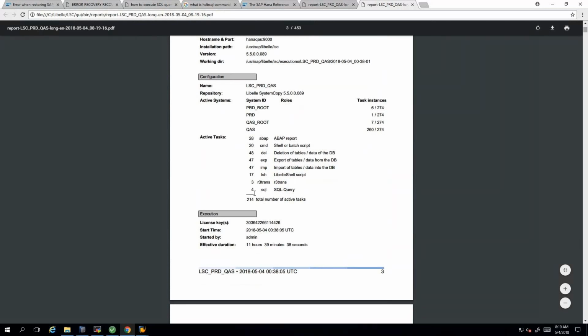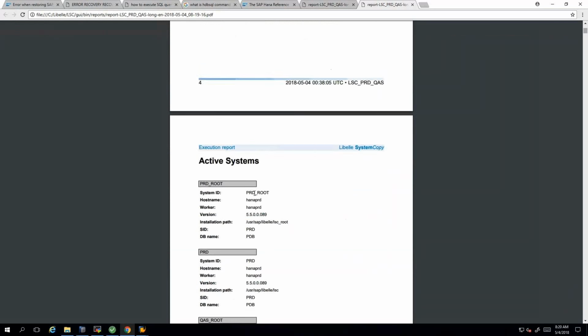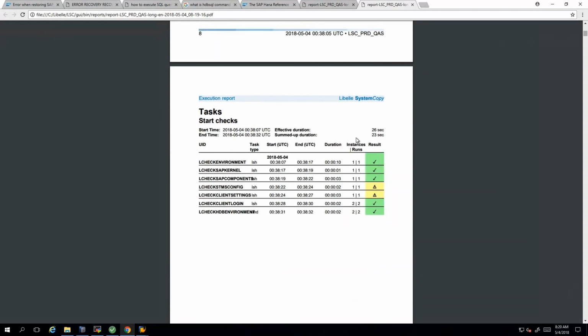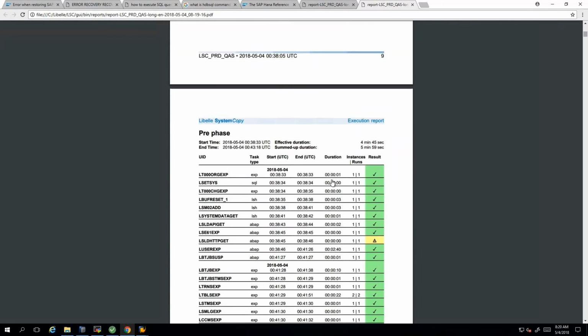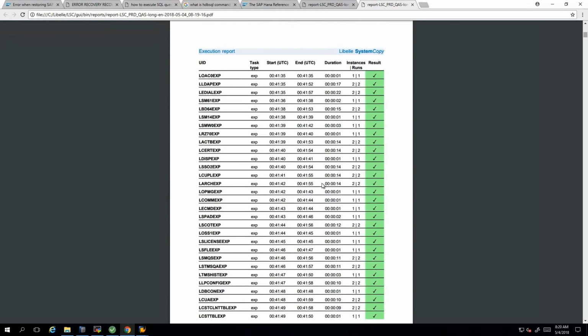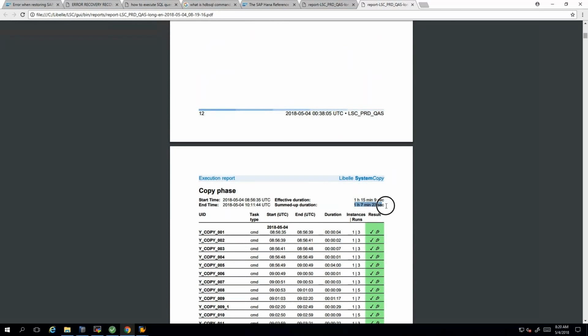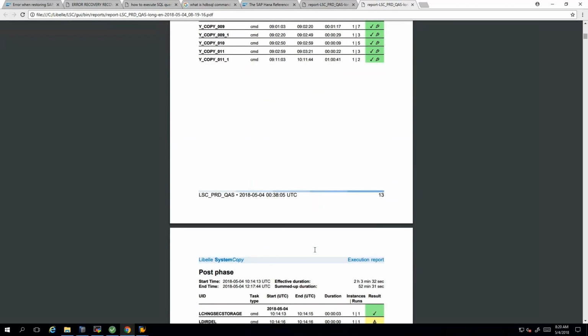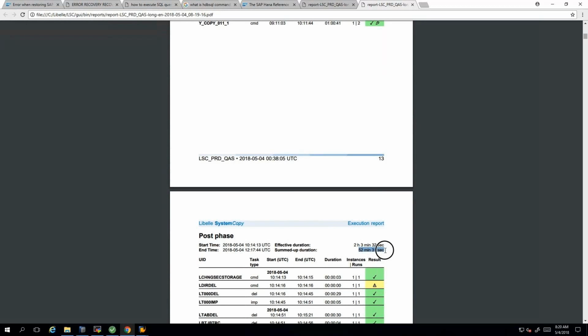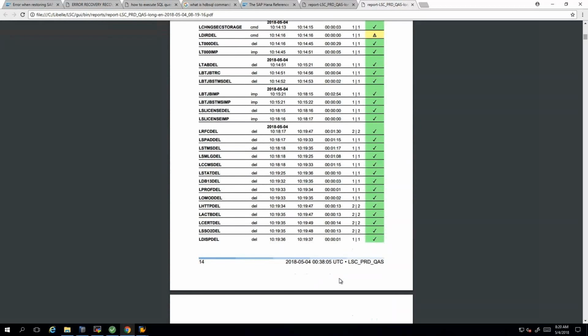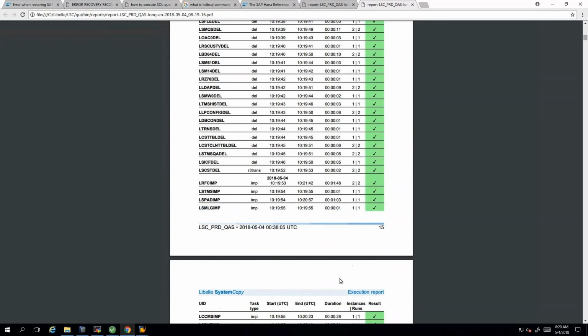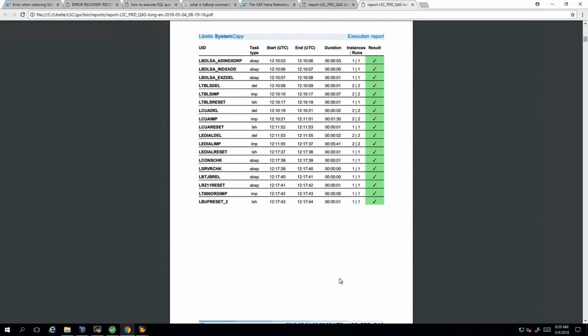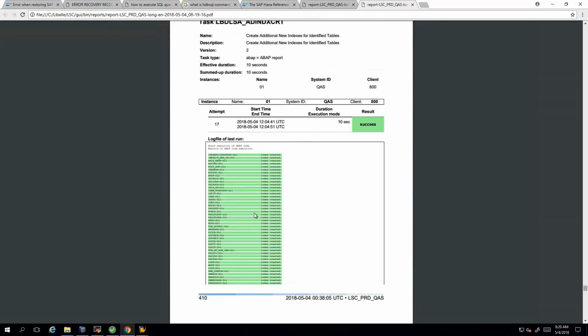As you see, it's a 450-page document that gets generated automatically after every refresh, and it lists out all the tasks that got executed, what's the duration of each task. It also lists out the effective duration of each phase. In this case, as you see, the pre took like 6 minutes, and the copy took close to 1 hour 7 minutes, and the post-processing took close to 52 minutes, including the PDLS. So I want to show the PDLS indexing part here shortly. So let's see. Yeah, there you go.